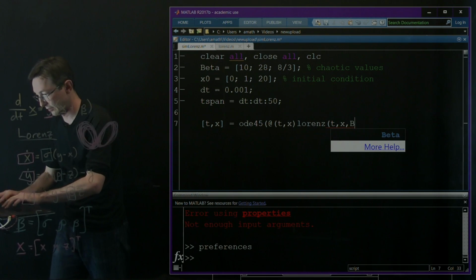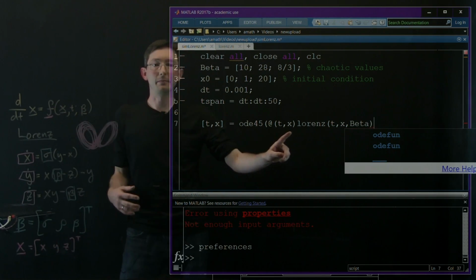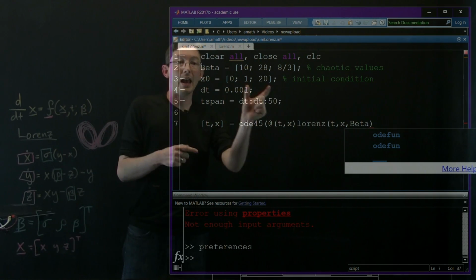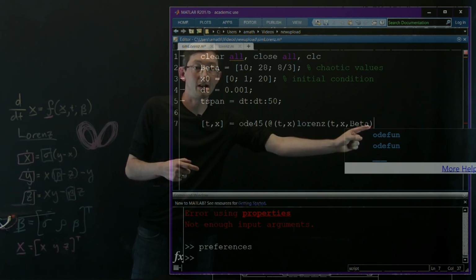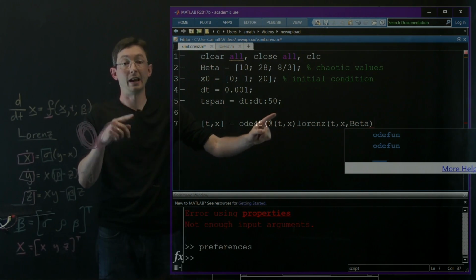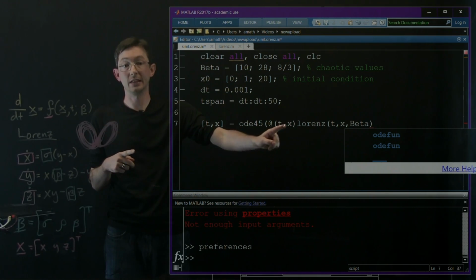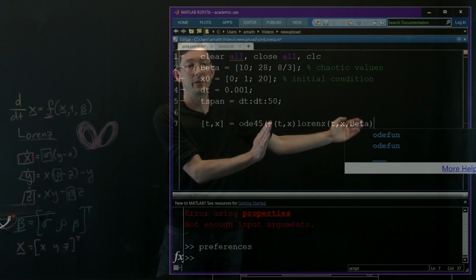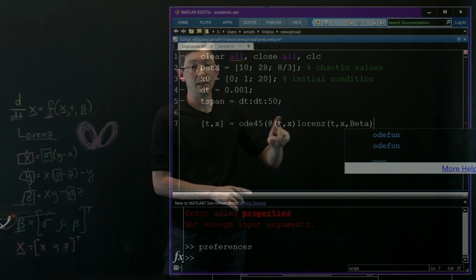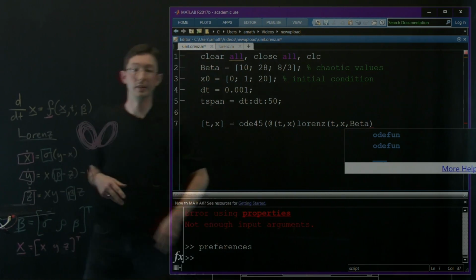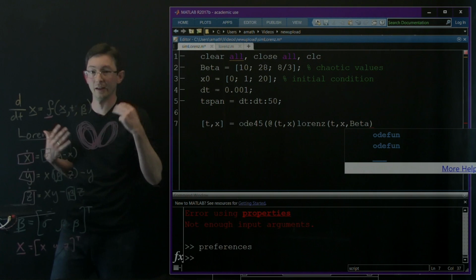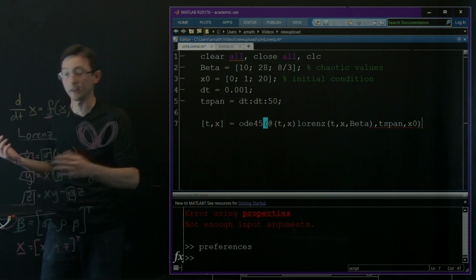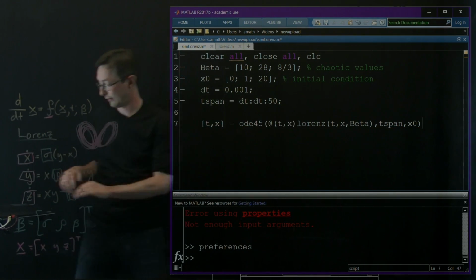So what this does in MATLAB is it essentially takes this function Lorentz, which takes in three inputs, t, x, and beta, and it locks in these values of beta. Those are locked in, and it acts like it's just a function of t and x. And that's what ODE45 expects. If I didn't put this in, it wouldn't know what to do with a function of three inputs. So it locks in beta and makes it a function of two inputs. Then I give it my time span and my x naught initial condition, and this will simulate right off the bat.